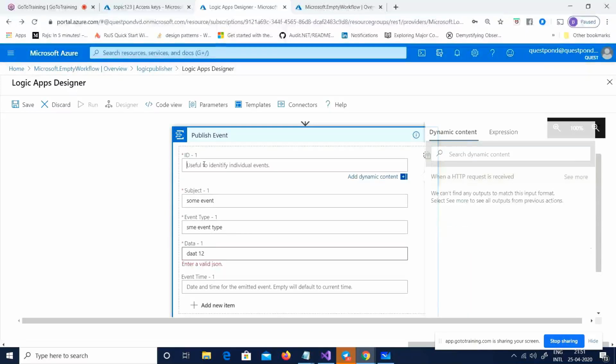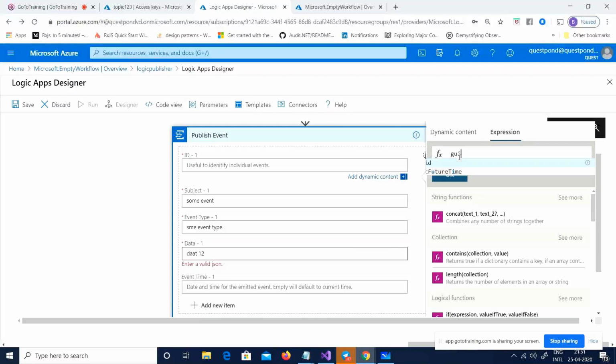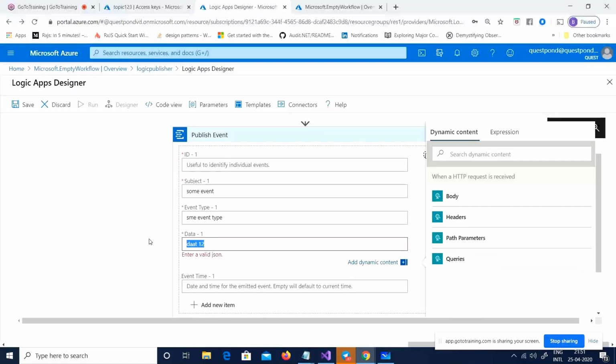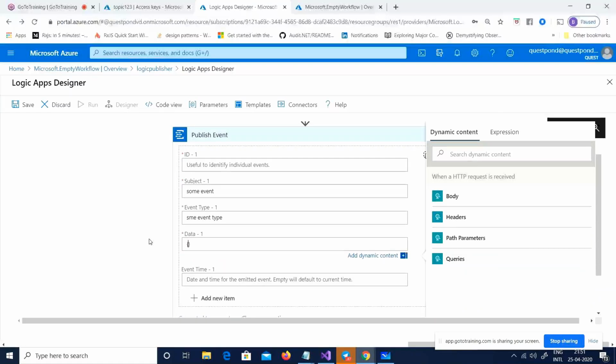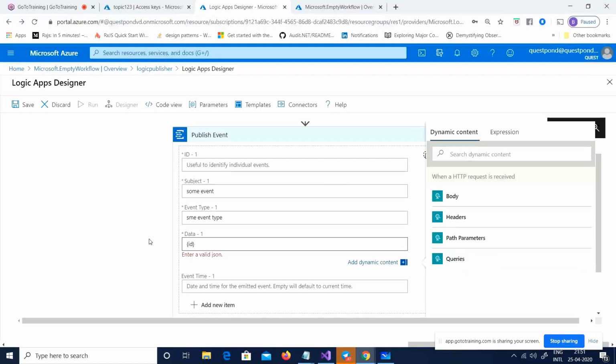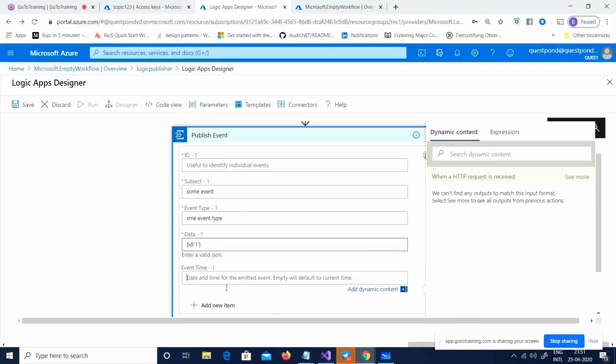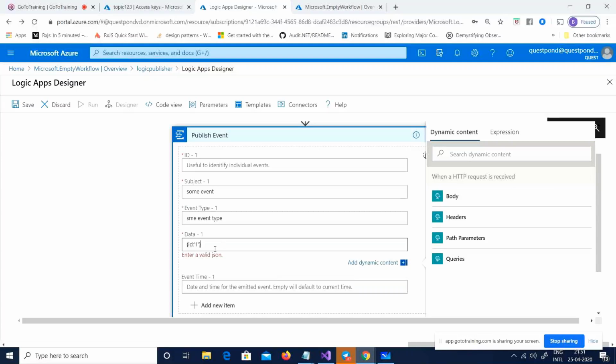For ID, I'll use the expression out here. Let's use a GUID. Yeah, there is a GUID function. So with this, we'll have a GUID. Well, this needs a JSON. Okay, so how about ID is equal to 1. JSON, fine. Isn't that JSON? Okay, fine.